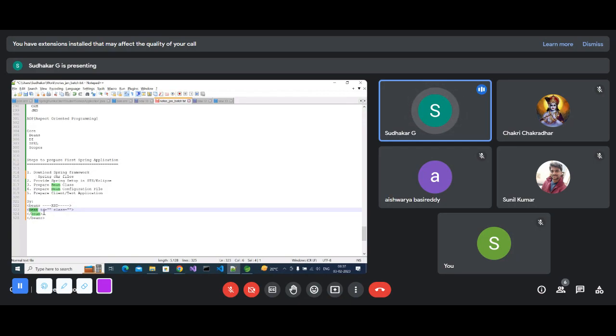What is the purpose of id? The id attribute takes an identity name or logical name for the bean component. For example, I have taken one customer. You have to give the bean id as customer, and the class name should be a fully qualified name.